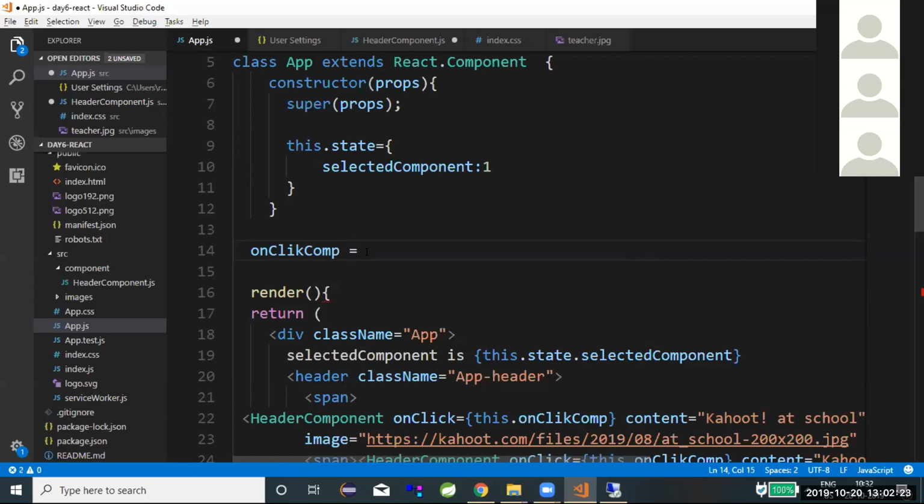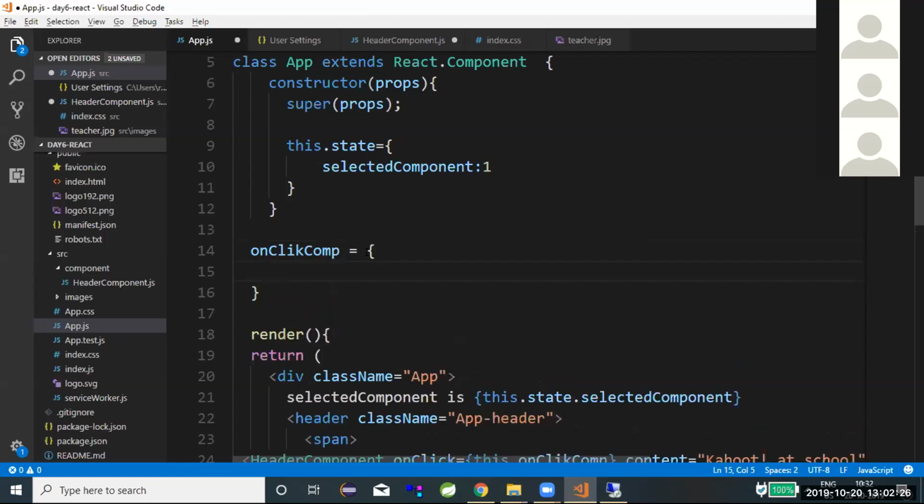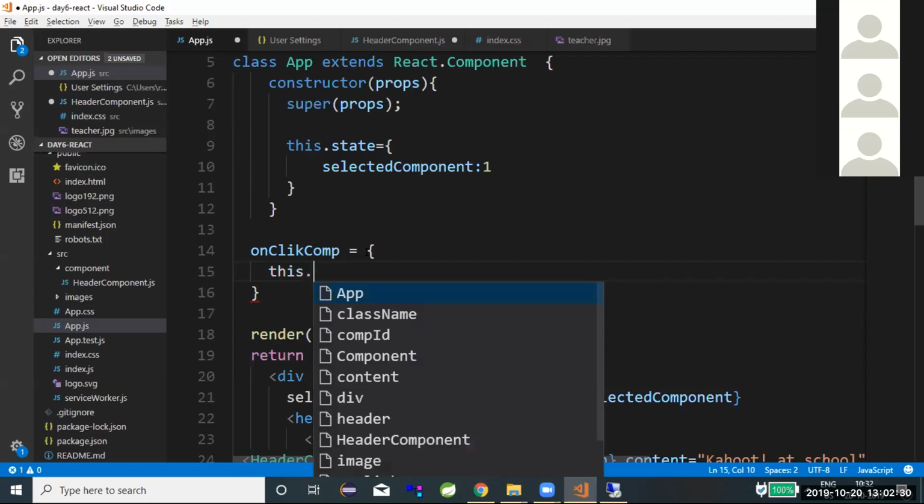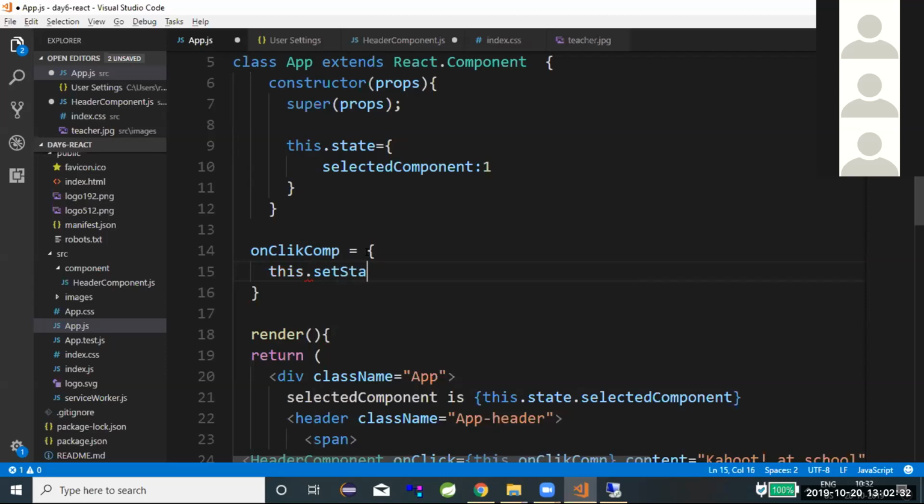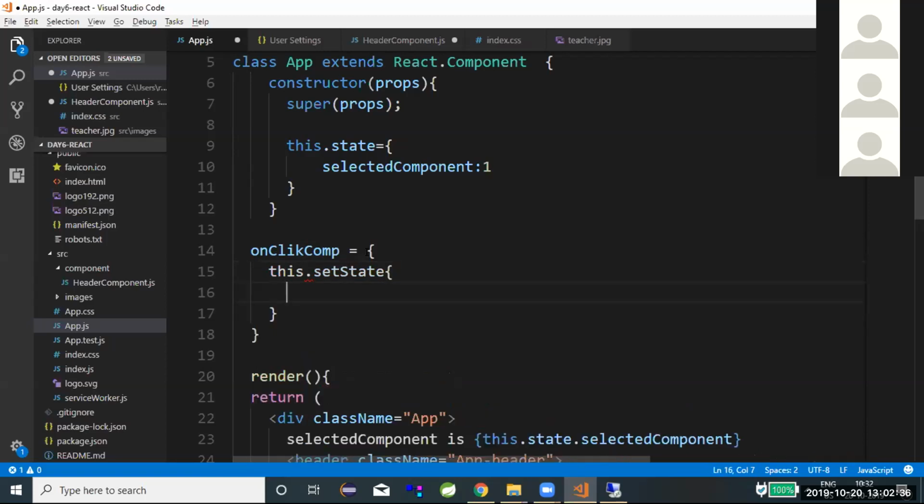This is one example of click, how to use setState. this.setState. Just take the example which I pinged on chat. Just rename it, instead of click, to onClickComp. That's it. And then setState should basically be on the selected click component.